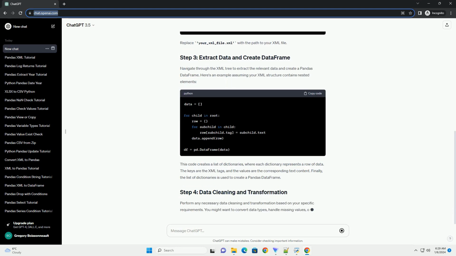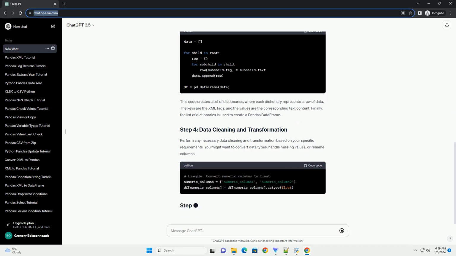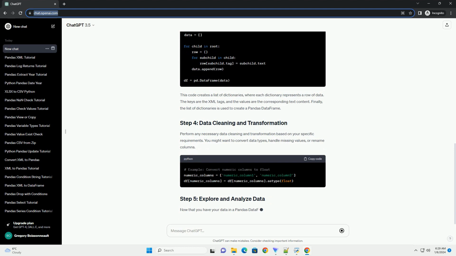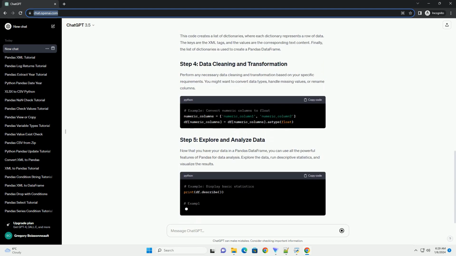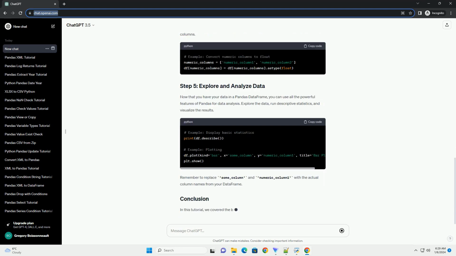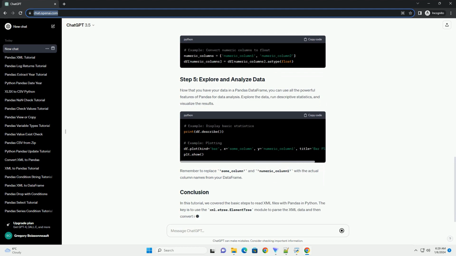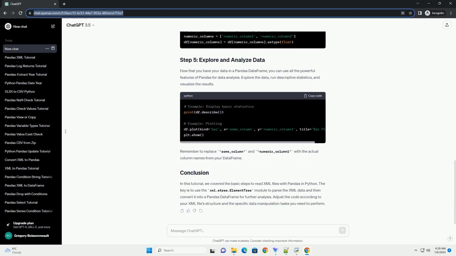You can install pandas using the following command. Use the elementtree module to parse the XML file. In this example, we'll use the parse function to load the XML file into an elementtree object. Replace your_xml_file.xml with the path to your XML file.